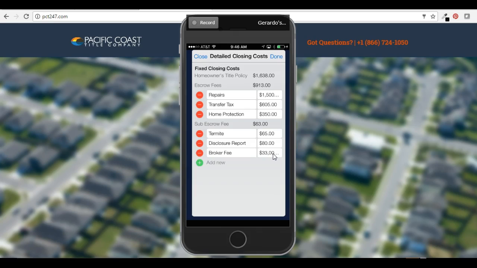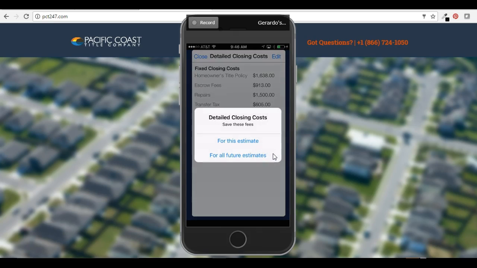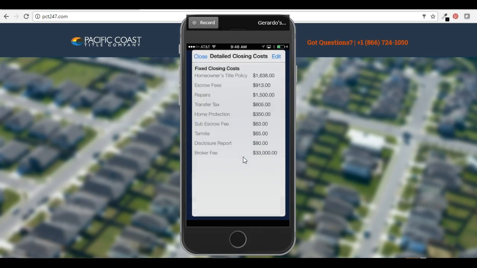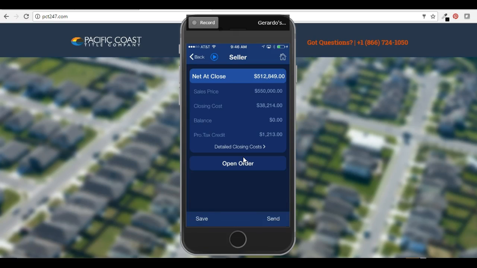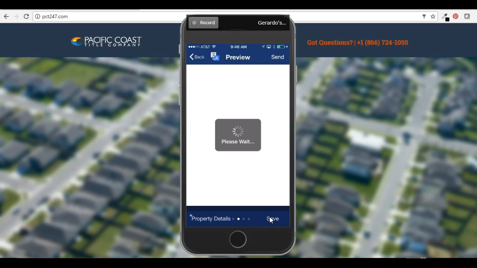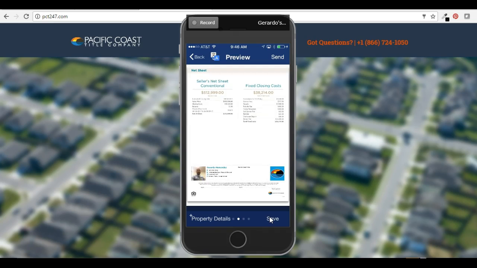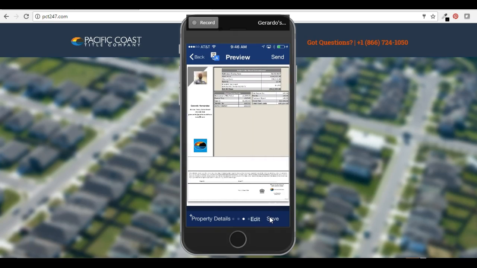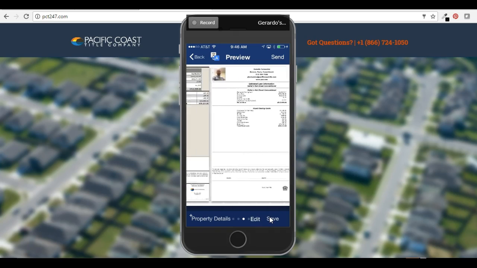If you needed to just remove something on the spot, you're actually able to do so in live time. So when we hit done, it's going to ask you if you want to just save this for this estimate or all future ones. We're just going to do it for this estimate. So that's how we look at our detailed closing costs. Now, if we wanted to send this to our prospective seller, all we need to do is hit this send button here. Okay, we hit that send button, and it's going to go ahead and generate a really nice estimate, just like we see here. Okay, along with some more information.